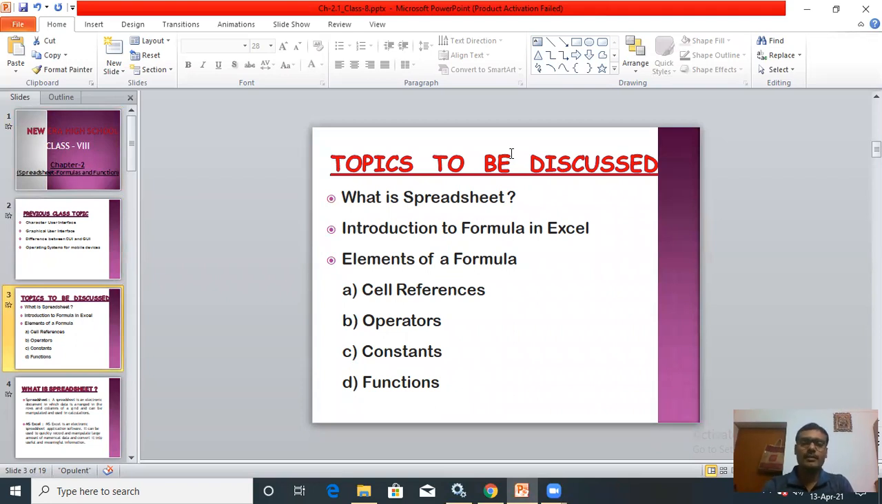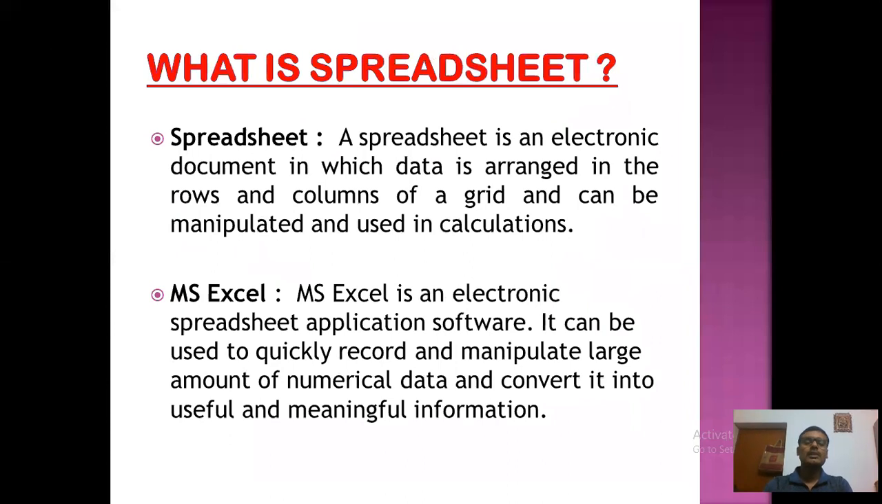So coming to the first topic, what is a spreadsheet? A spreadsheet is an electronic document in which data is arranged in rows and columns of a grid and can be manipulated and used in calculations. How are the data arranged? The data is arranged in rows and columns so that we can manipulate the data and we can do the calculations.